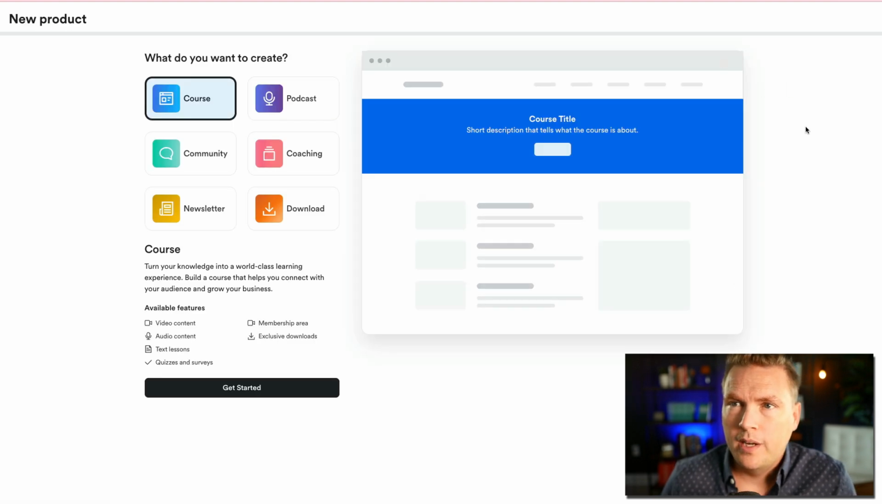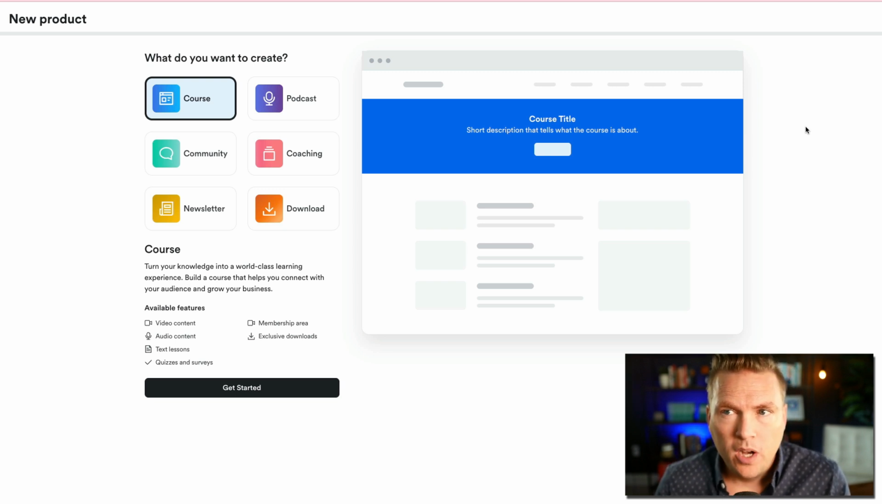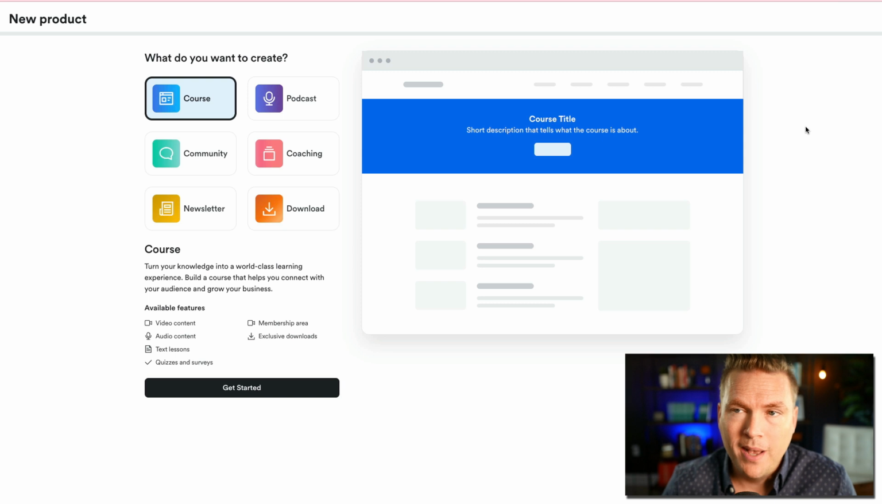So if you hit new product, that's going to take you here. And this shows you the 6 types of products that you can make on Kajabi. And we're going to do an overview of each one. And then in later videos, I'll go through and walk through specifically. And we're going to spend a lot of time actually on the courses and the community. And I think the best place to start is a course. And so we'll spend a lot of time there.